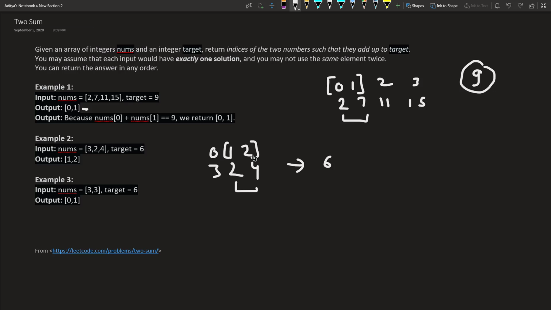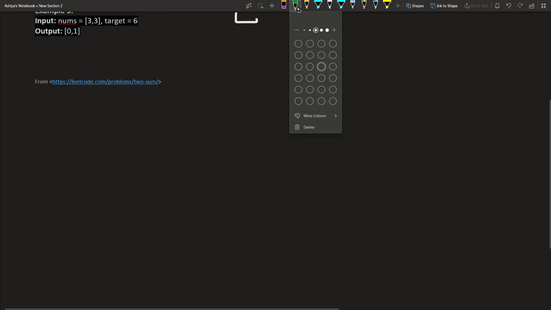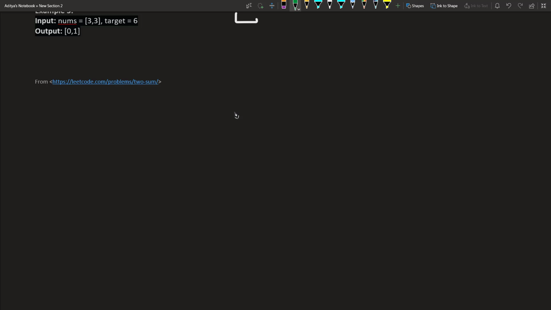So now let us move on to our first approach, which is going to be the brute force approach. This is the easiest approach you will have while solving any kind of array problem. So let us see the simplest solution, our brute force approach.